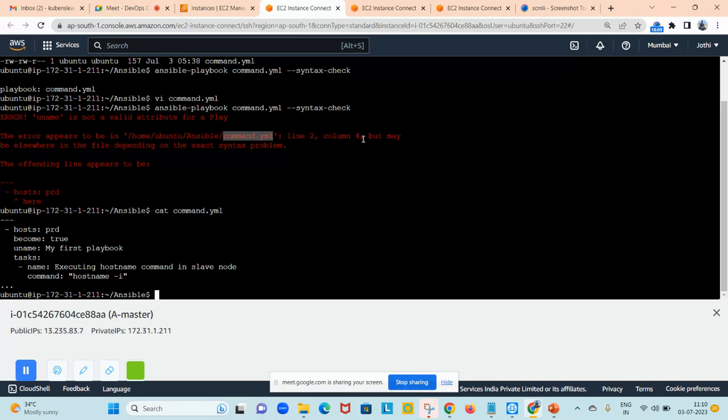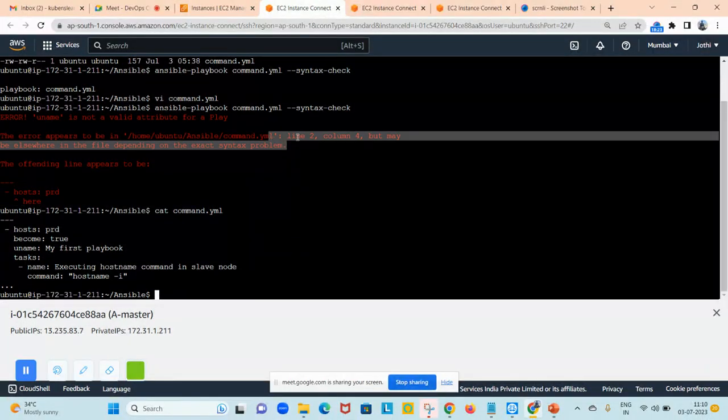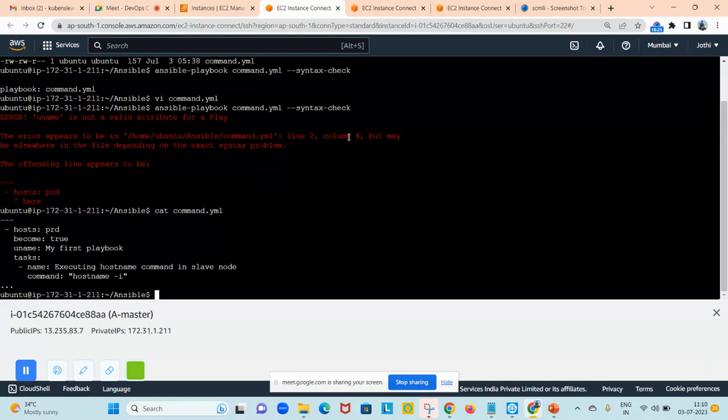So it is saying column number 4, but maybe elsewhere in the file, depending on the exact syntax problem, the offending line appears to be here, and it is showing this is the place I'm getting the error. At the same time it is saying the error may be in some other place as well. So it is leaving it to you to find; maybe it may be another place as well, but according to it, it is here.